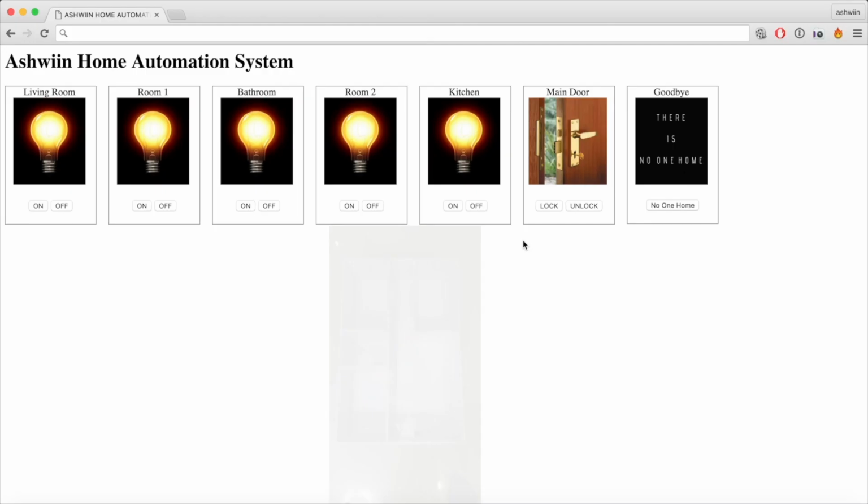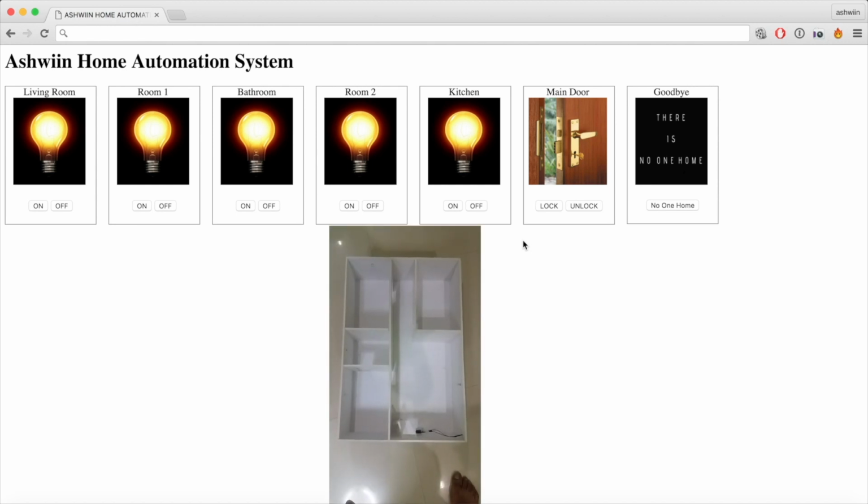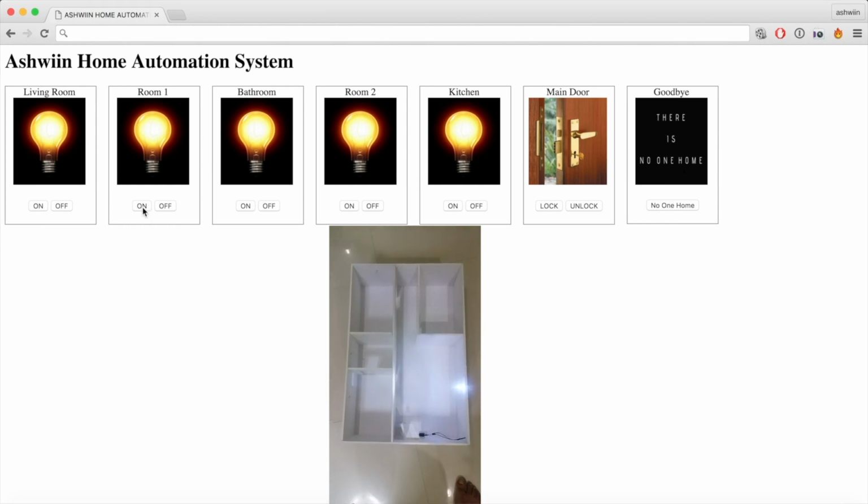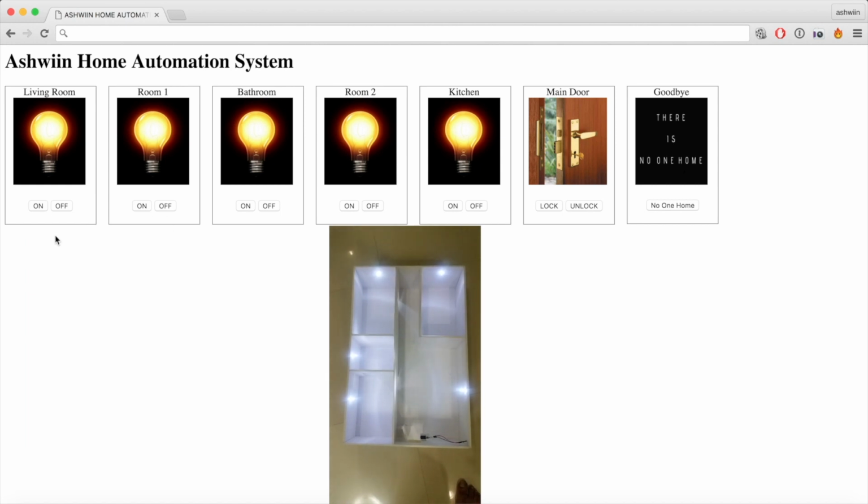I'm able to use a web interface to control all of my lights and the solenoid, which replicates my main door locking system. I'll begin by switching on my living room light, my room 1 light, my bathroom light, my room 2 light, and my kitchen light. Now I'll switch off my living room light, my room 1 light, my bathroom light, my room 2 light, and finally the kitchen light.